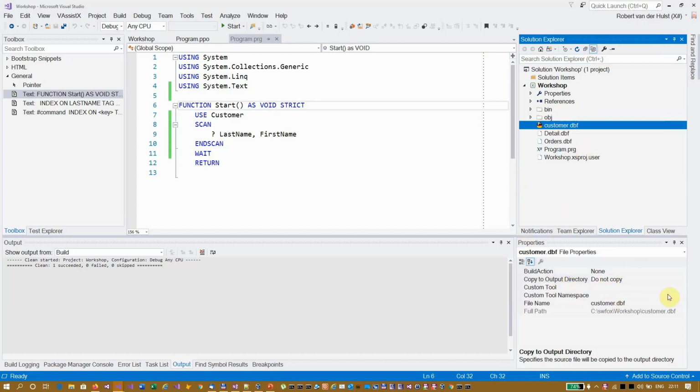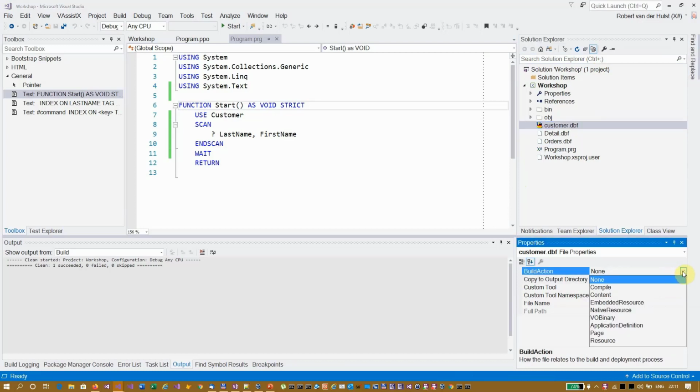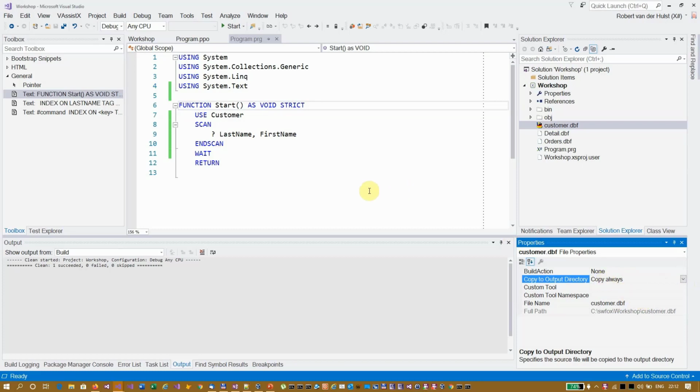And in the properties window, you can tell Visual Studio what to do whenever I compile. Now, in this case, I don't want it to compile my DBF because I don't have something that knows how to compile it. But what I do want is to copy to the output folder. And I'm telling it to copy always. As a result, whenever I compile, it will move the original copy of this DBF into the output folder.